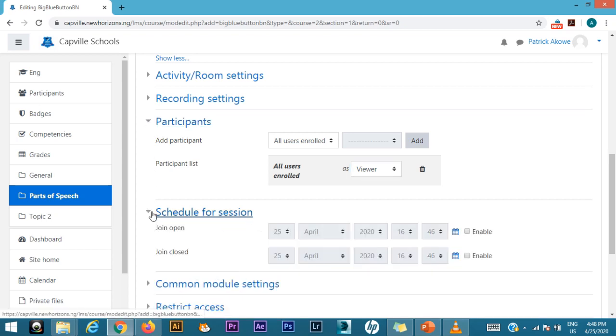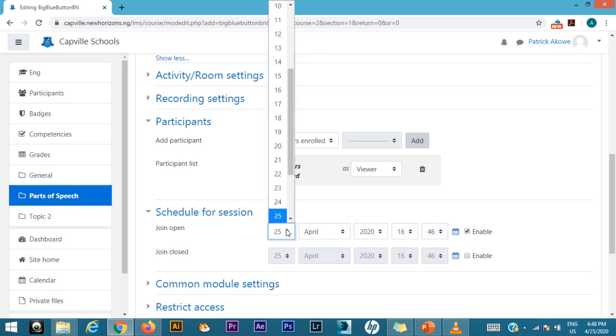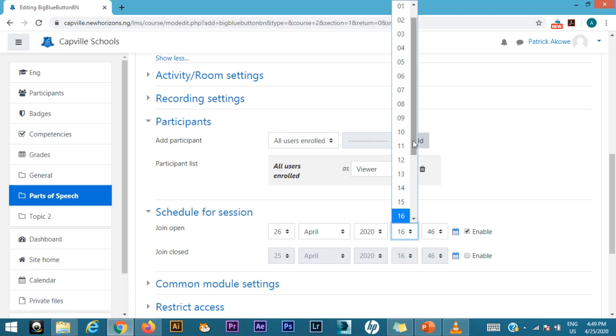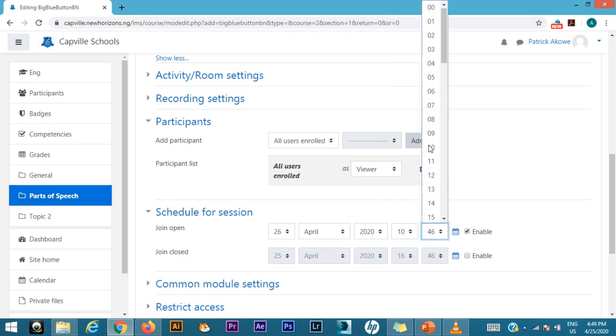So, schedule for the session. You can see right here, we can schedule a session. If this is enabled, you can schedule a session, let's say the 26th. The 26th is tomorrow, so I'm going to leave it at the 26th, and maybe on the 26th of April I'll try something by 10 to see how it works. Let's make it 10 o'clock, so I'll just leave it that way.